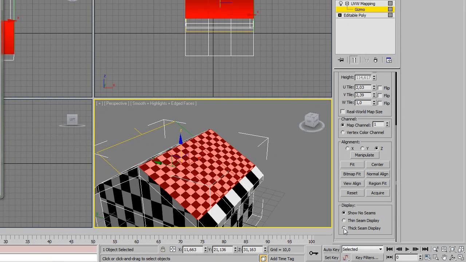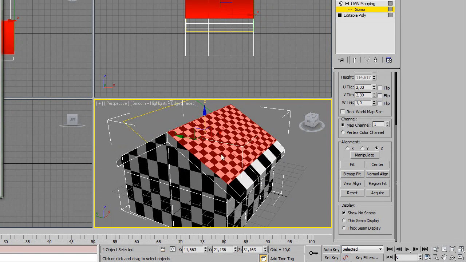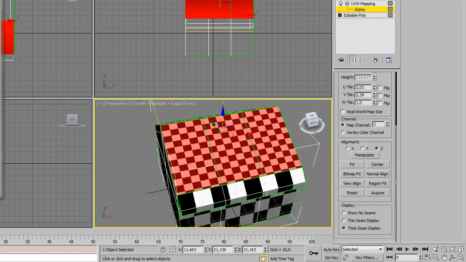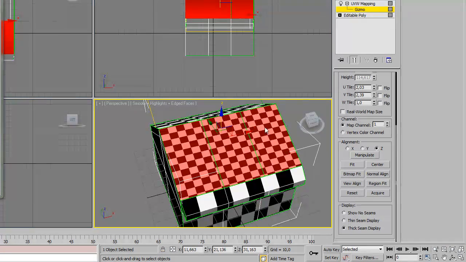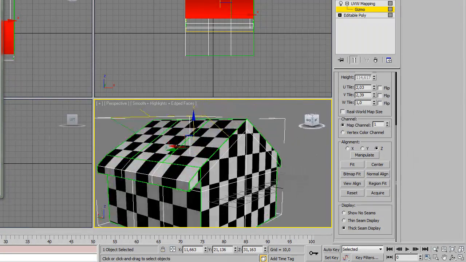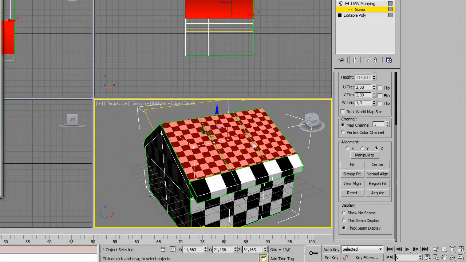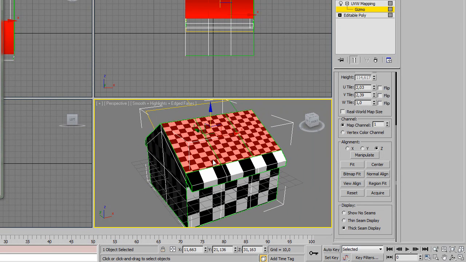Okay, we can also display the seams, so where the textures edges will correspond to the object, and let's try. Okay, as you can see, these are the edges and the texture is projecting, and now it's projected to show how the texture is subdivided.